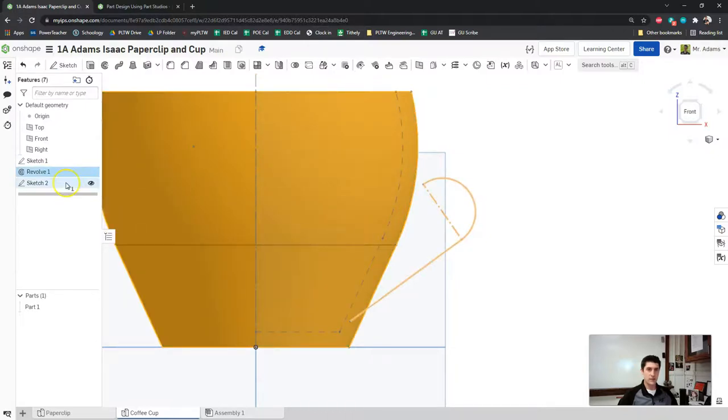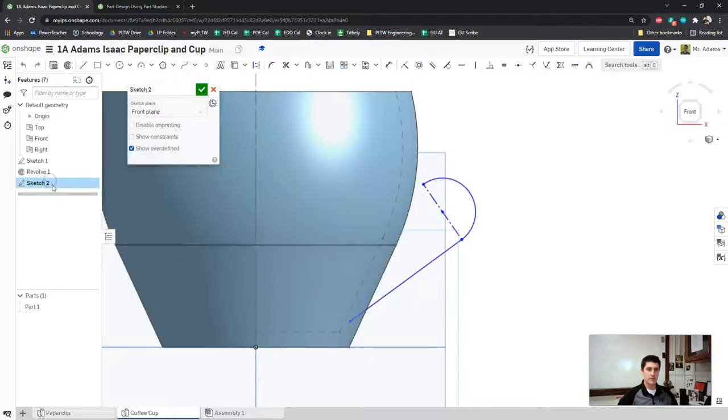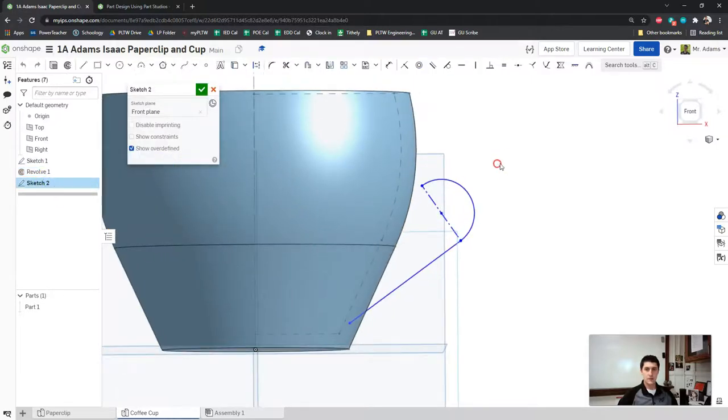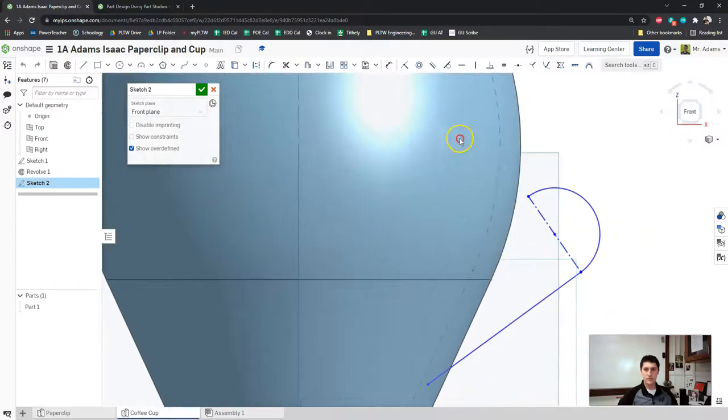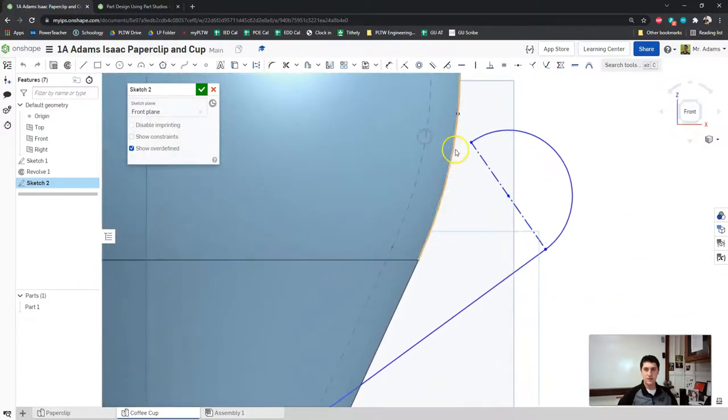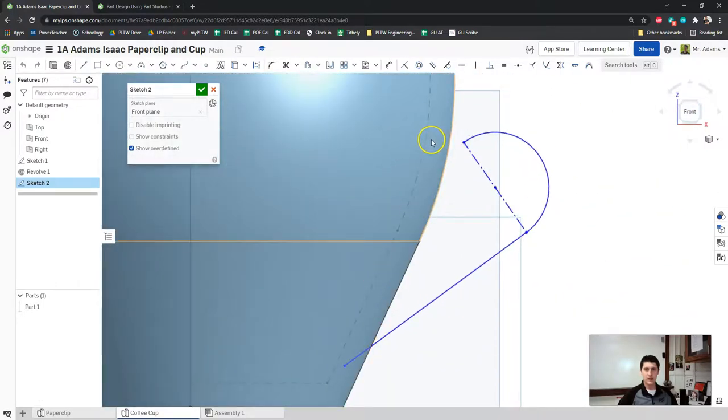JK, it's not going to let me do that. Let me open sketch 2 back up. Okay. So I can't hide the revolve, but I can see the sketch. You guys can see that dotted line right there, that's my sketch 1. And my sketch 2 is the one that I'm working on right now.